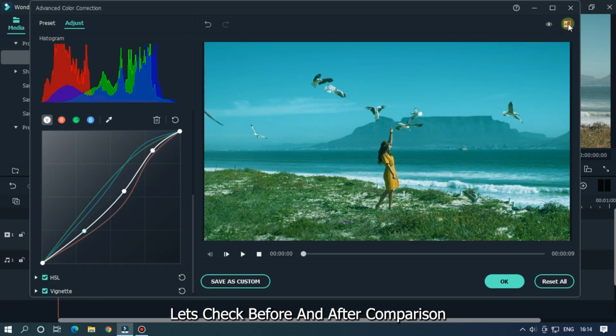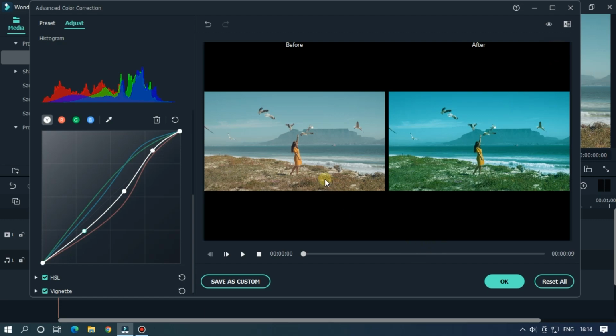Let's take before and after comparison. So as you can see, our grass is green now.